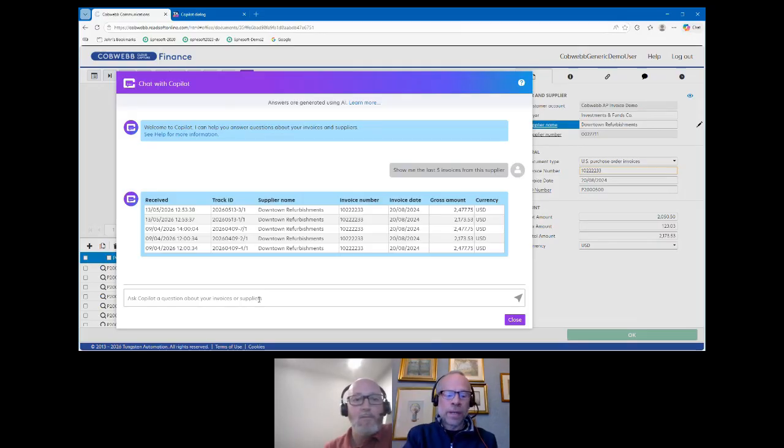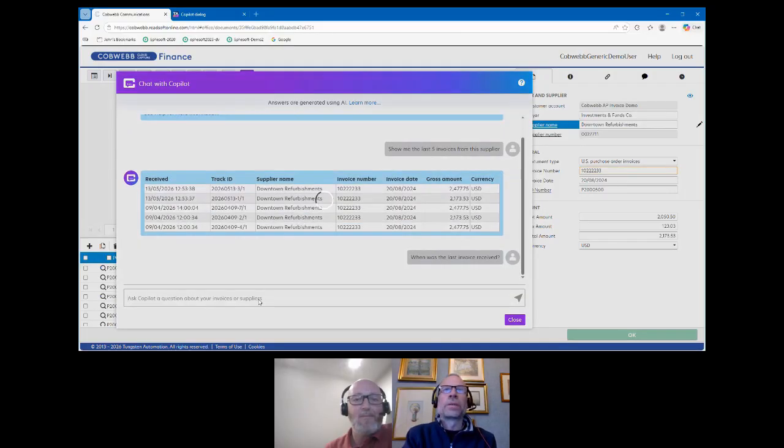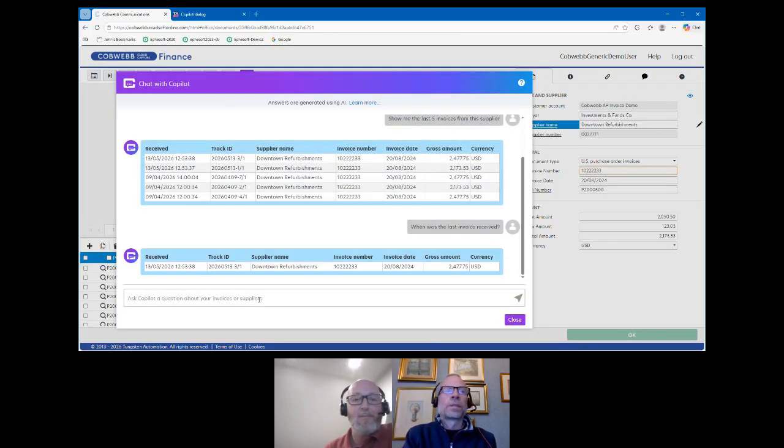And you could say things like, when was the last invoice received? I think it will actually show the invoice itself. So it's giving me the information there, and you can ask it about the value of the invoices and calculations, that sort of thing. So this is a very useful way to be able to get immediate information about your invoices as you're processing them.